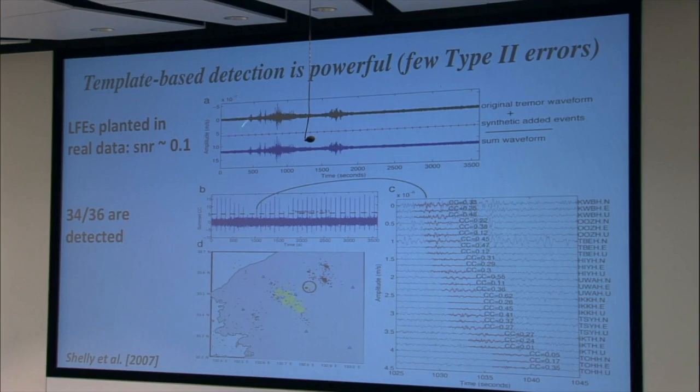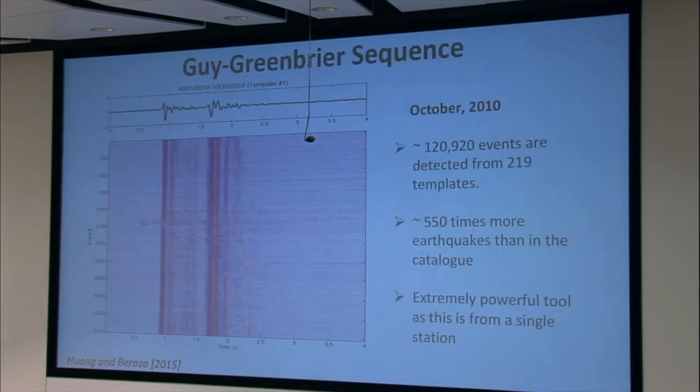So this is just an experiment wherein we took the data during one of these low-frequency earthquake sequences, put an additional low-frequency earthquake in every something like 100 seconds at an amplitude of 1/10 of this amplitude, and then ran the detector on it, and 34 out of 36 times we found it. So these are really powerful detection methods that don't miss many events. That is, they have few type 2 errors for a reasonable type 1 error. And template matching, as it's called, has been applied with great success.